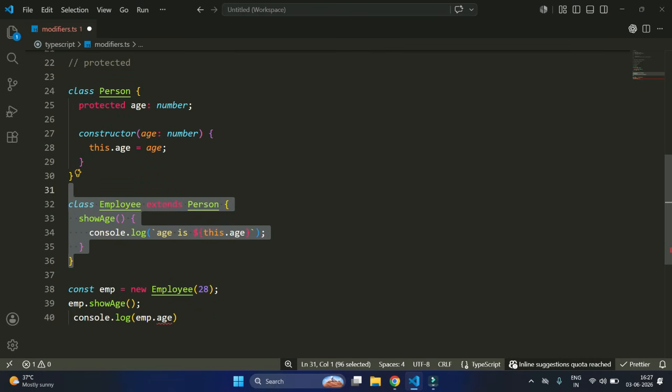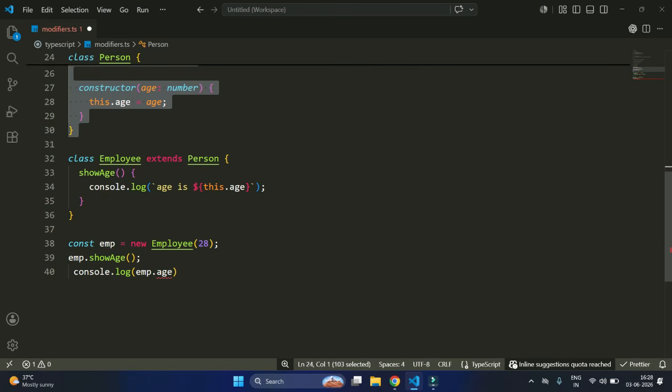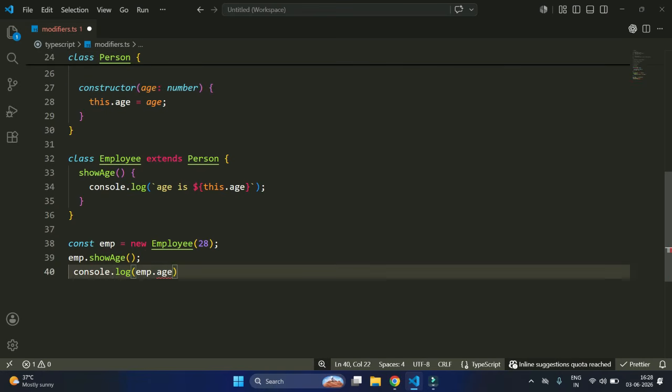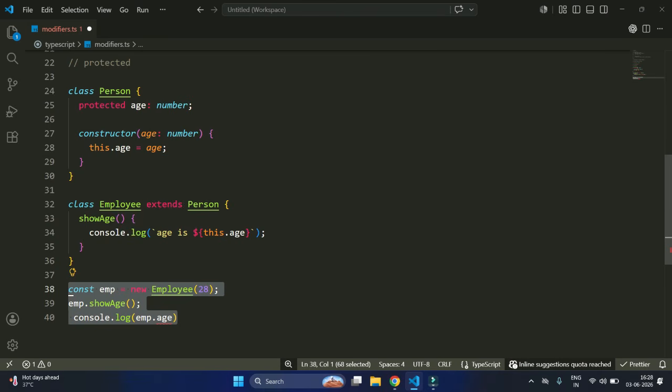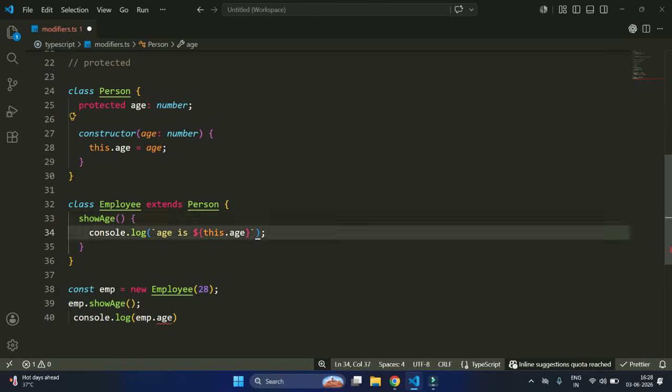You see here, you are trying to access the age variable outside the class, from the subclass also, but you got the error. So you see here, protected age: number. Age is not public, it is restricted. Class Employee extends Person. Employee is a child class here. It inherits properties from Person. This one you see here, it is accessible here.